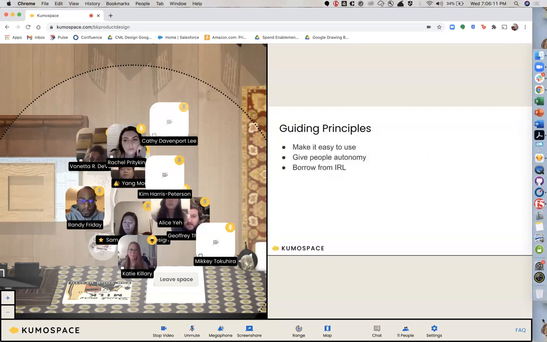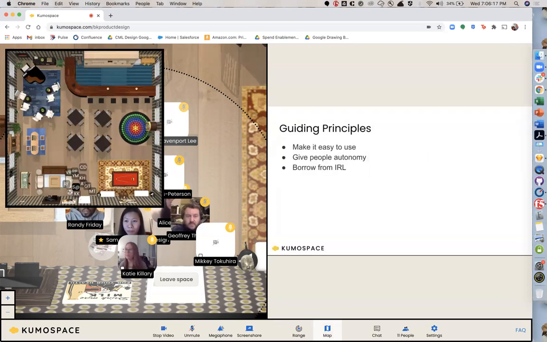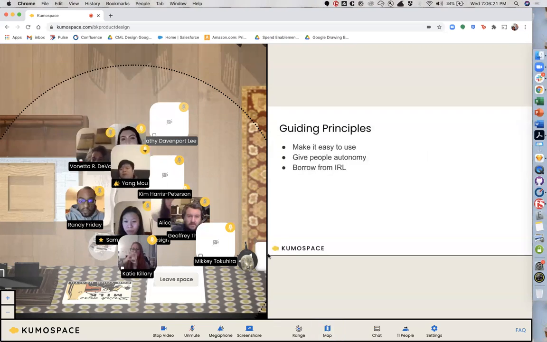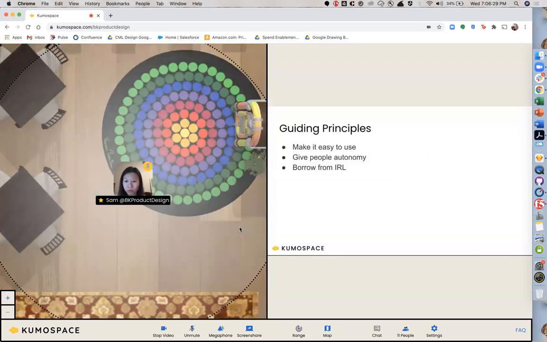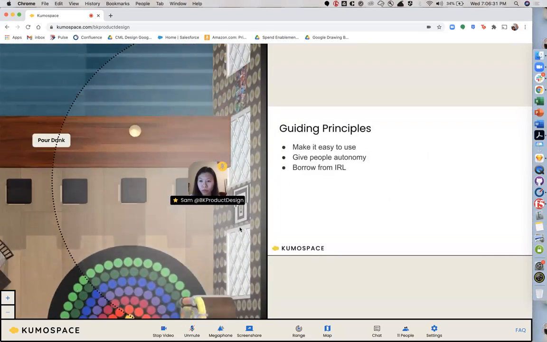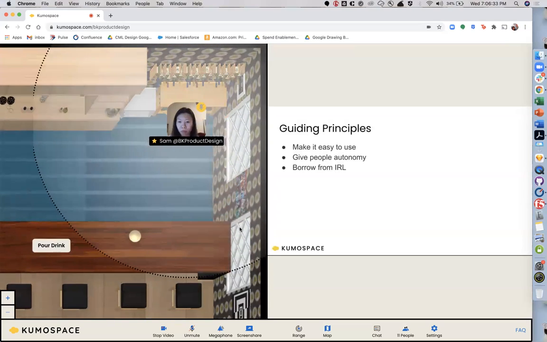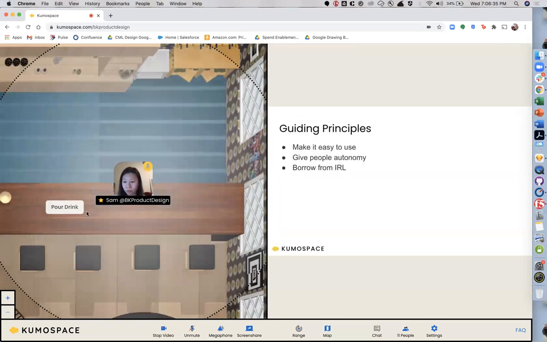But this is a UX meetup, so I want to talk a little more about some of the guiding product principles that we think about when building Kumospace. The first one is that we want to make it as easy to use as possible. The second one is we want to give people autonomy when they're using Kumospace. And the third one is, when it makes sense, borrow from real life.